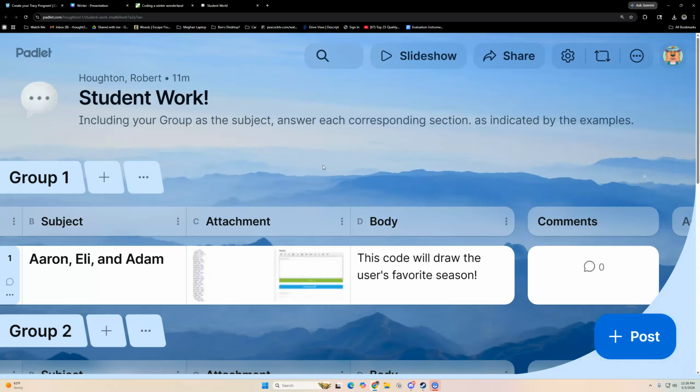Just for confidentiality's sake, Aaron, Eli, and Adam are not real people. This is just something that I put in as a stand-in, so that way there would be no ethical issues. But they attach a photo of their progress. They give you the link. But yeah, it was pretty good stuff.